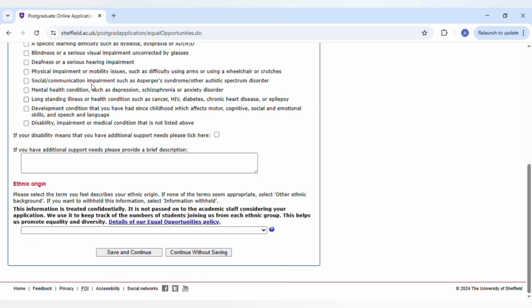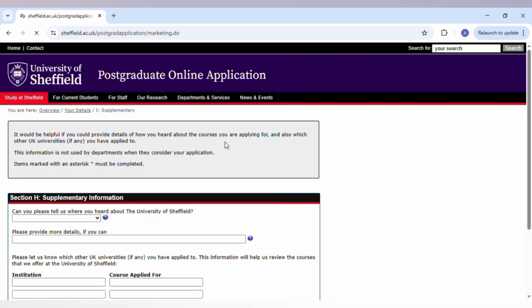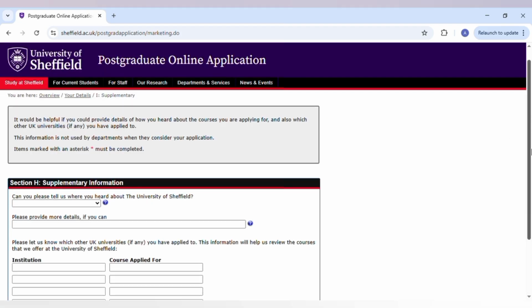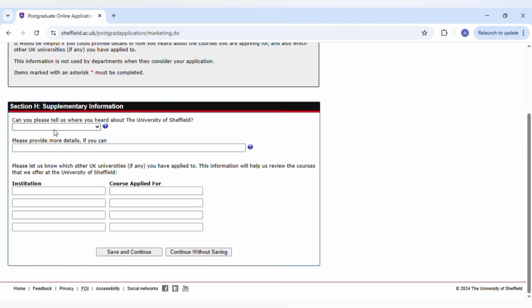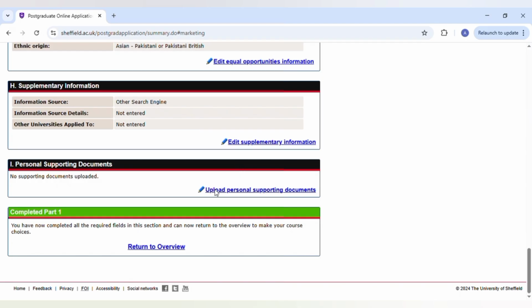Then we have another section in which you have to enter your ethnic origin. Do mention your correct ethnicity and click on save and continue. As we are done with the other sections, now we are in section number 8, supplementary information. Here you have to enter all the supplementary information you have. For example, they are asking, can you please tell us where you heard about the university? You have to mention if that was a website or social media or anything. Then if you have applied to other UK universities, do mention that.